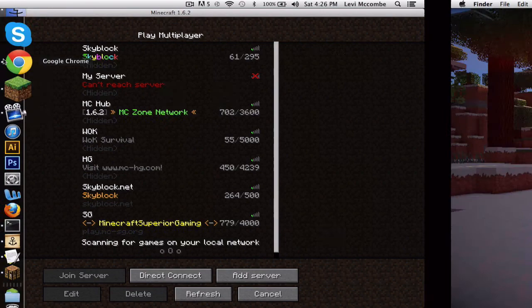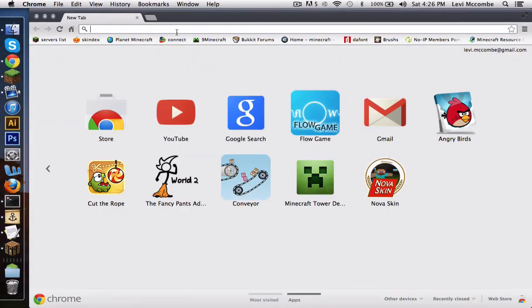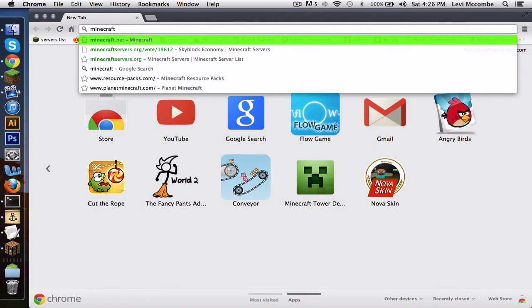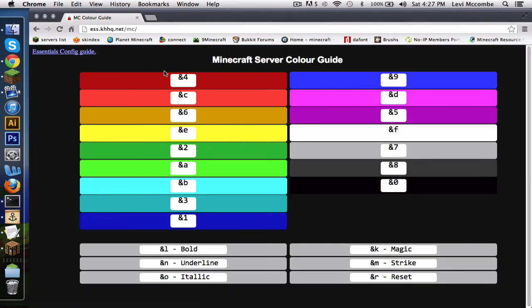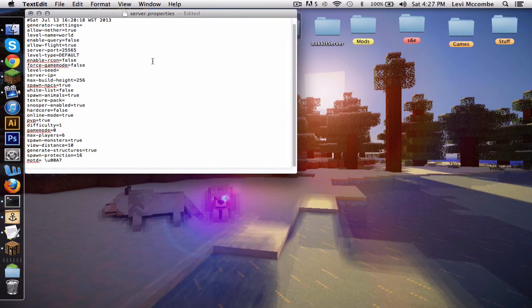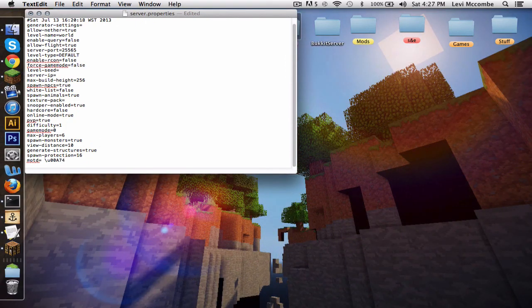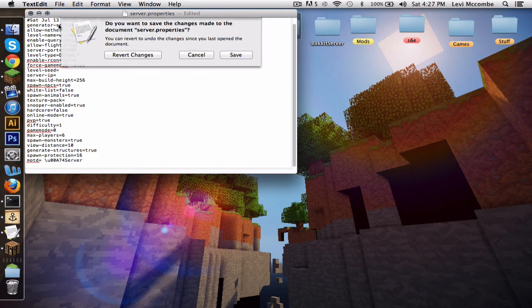Right. So the color code, say, let's just open Google Chrome. Type Minecraft Essentials color codes. Here we go. They're the same codes as this, right? So you're gonna want to do 4 for red and all that sort of stuff. So I'm gonna make it say in red server. So you put 4, then you write server. Okay, then press, yeah, it's done. So press exit and save.